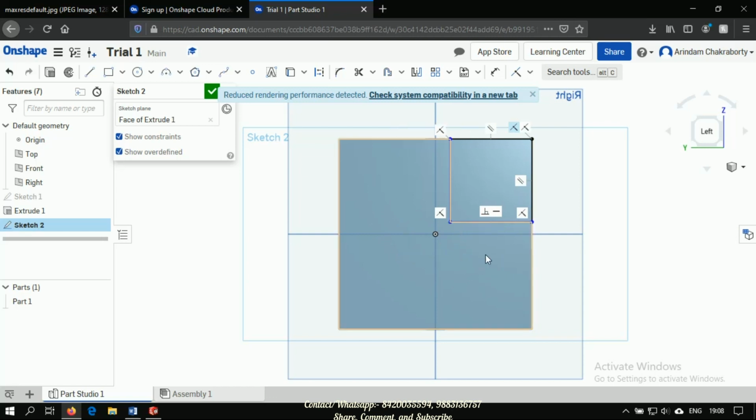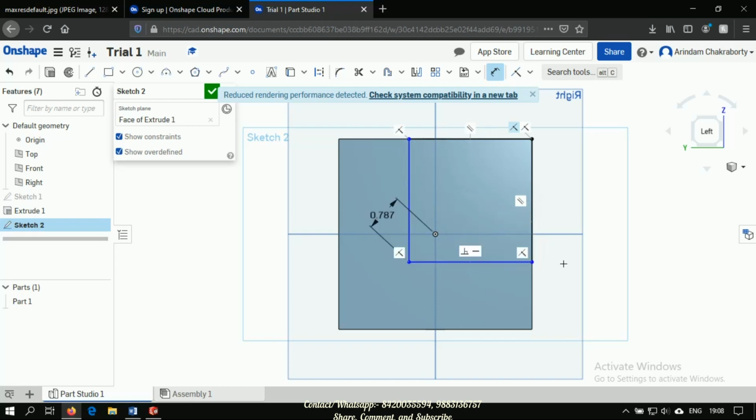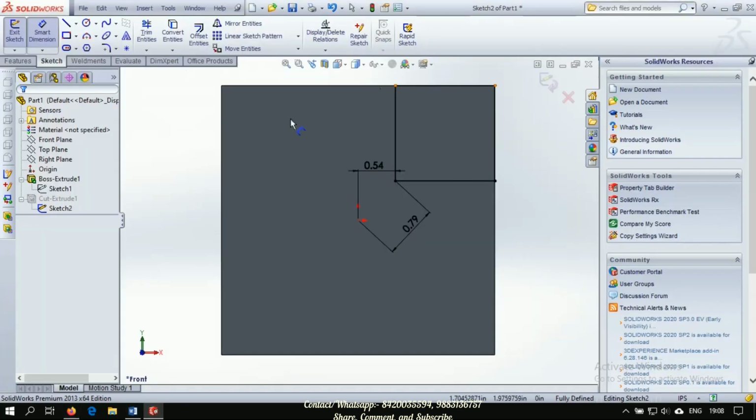Let me delete it again. Let me go over here, click, how much, 20 mm, enter. Now see, these two are changing with respect to my command. That means AI is acting over here, but here no AI is acting. Here some methods are working.